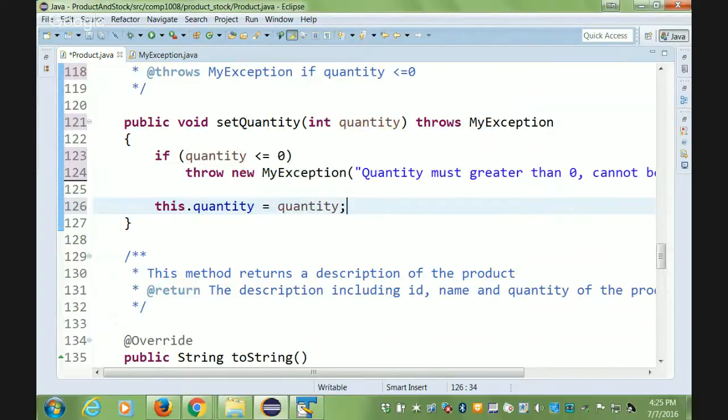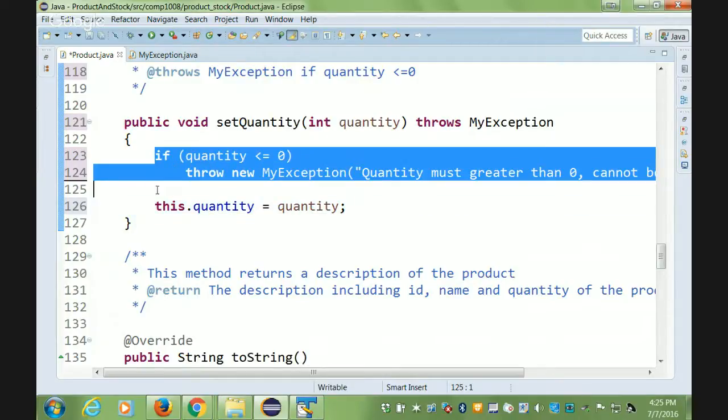Now, if you had more than one validation, you can have more than one if statement. That's what you will do. If this, throw this. If this, throw this. If this, throw this. If you're throwing the same kind of exception, my exception, good. Doesn't matter. If you're throwing different kinds of exceptions, that will also work. There's nothing wrong in it. But the only thing you have to remember is it will go by sequence.